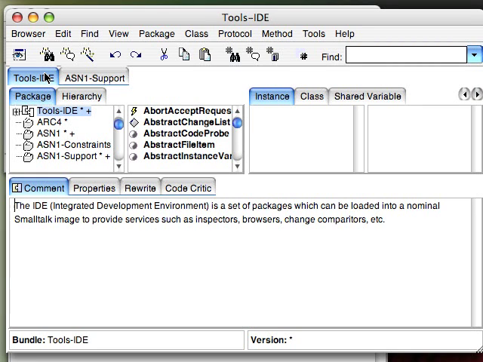In any case, it's kind of a nice addition to the tool set, and it's something you probably want to load in to make your life a little easier.